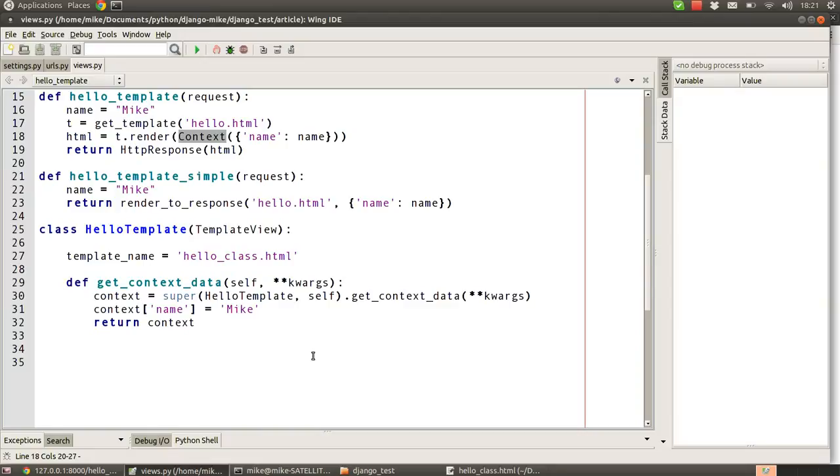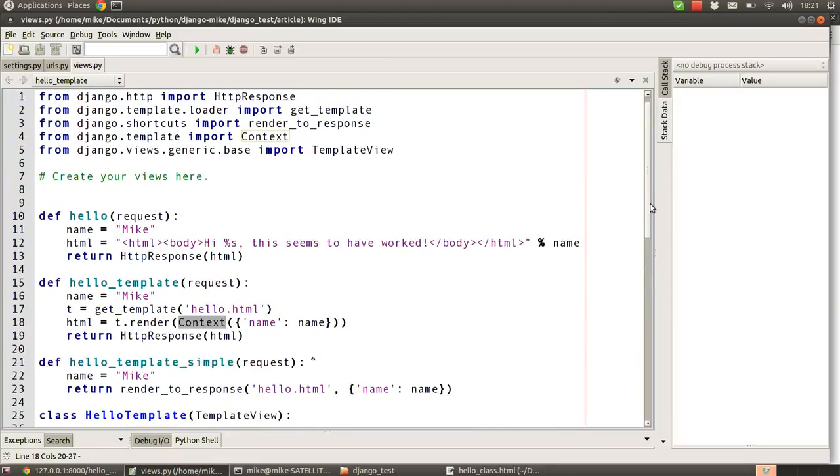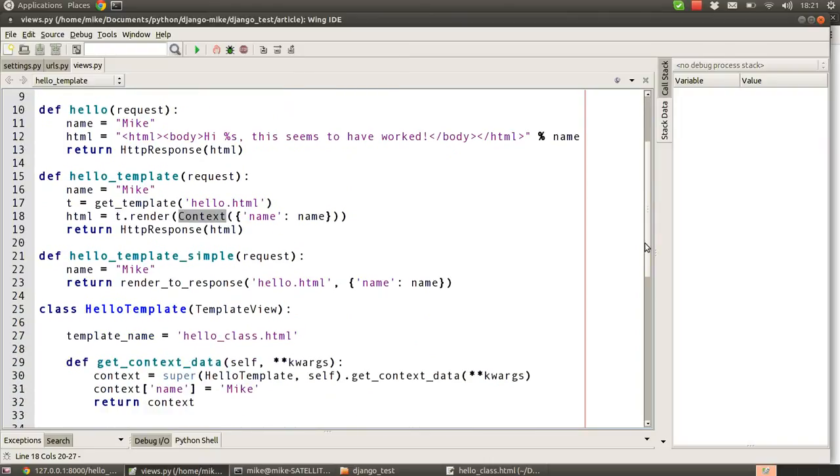So that's the small amount of examples that I thought would be useful to you, so that you can get your head around the idea of views and how they work, how to set them up, and the couple of different ways of how you actually can render HTML back to the browser through the Django server system.